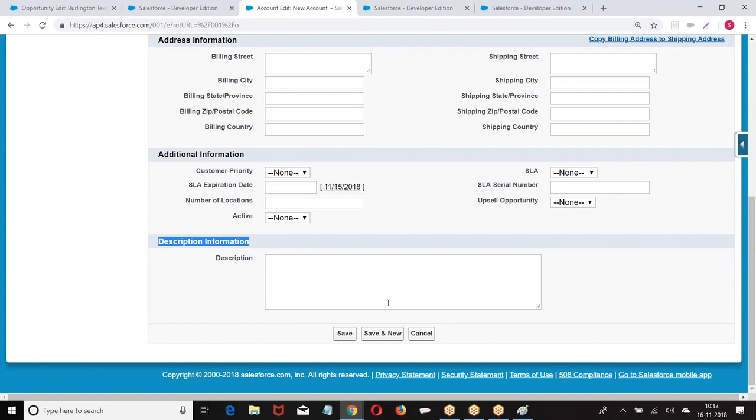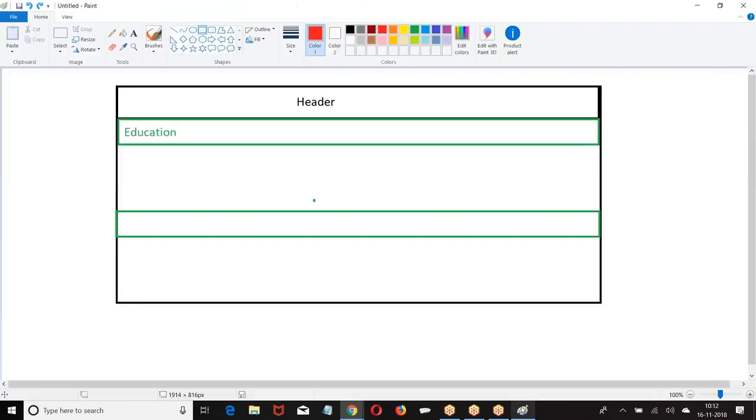In each section, row is divided into how many columns? Body is divided into number of sections. In each section, 1 row is divided into how many columns? That is given by page block section. I hope you are good with this. Okay. Now the major point here, understand the major point.